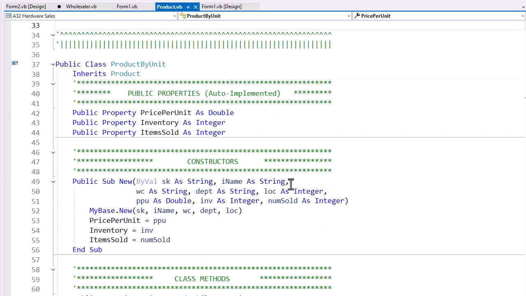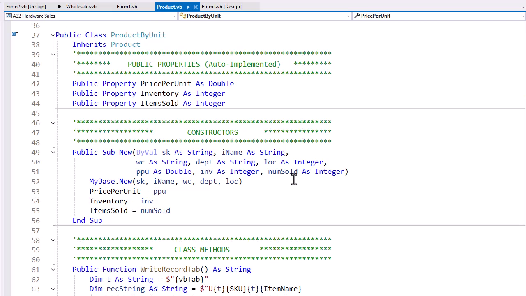So here's our public class ProductByUnit. And notice that it inherits Product. That's really important. This is a child class. Product is the parent class. It has 3 public properties, a double value of price per unit, and 2 integers of inventory and items sold.